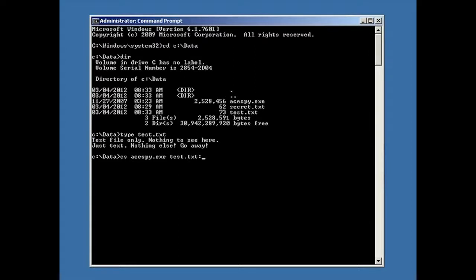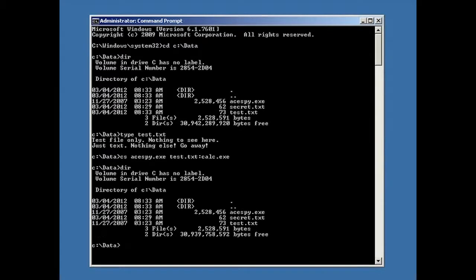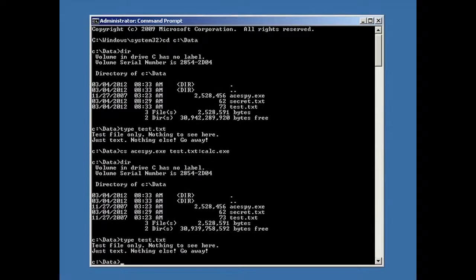And you know what, aspy, that sounds a little nefarious. So I'm going to call it calc.exe. Why not? Because calc is a calculator, right? Cool. So that works. If we take a look at the directory, notice that test.txt hasn't changed. And in fact, if I type it again, cool. It's actually still test.txt. It's still 73 bytes.